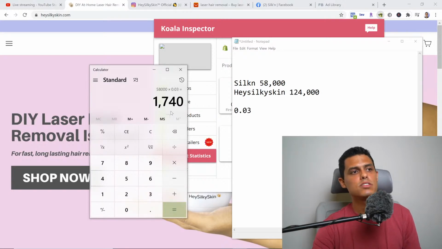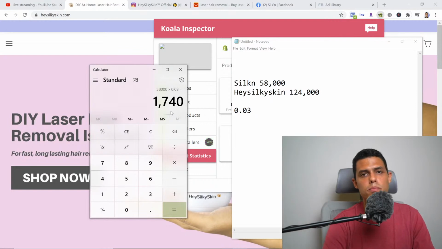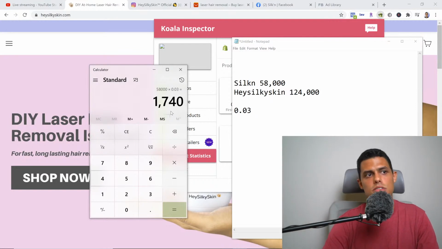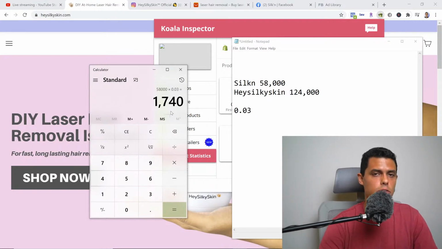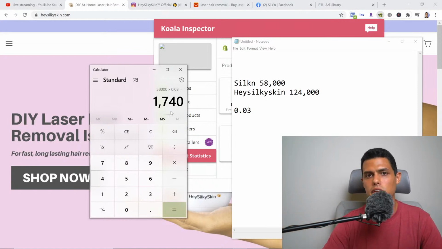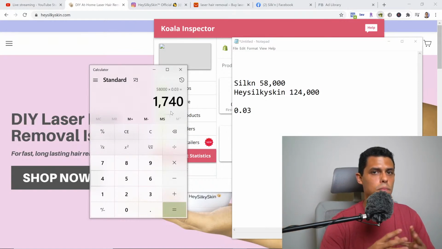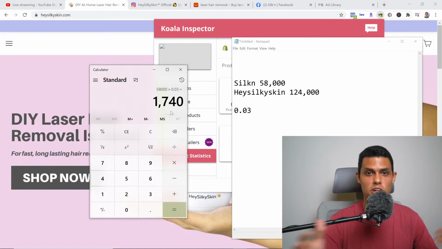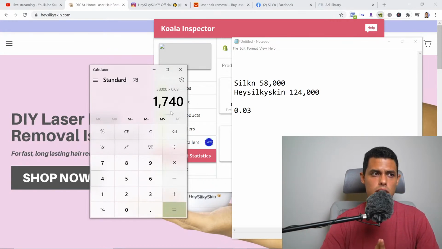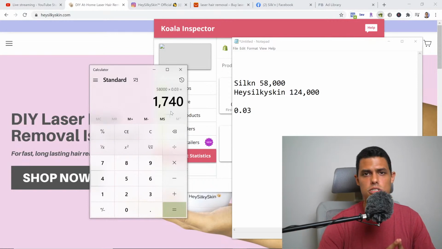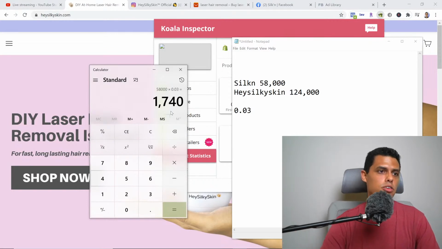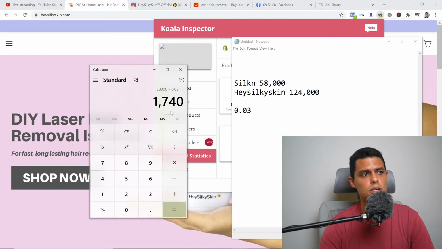So at least 1,740 people buy from Silkn a month. That's a great number. That's a regular number in e-com. You can do better. You can do 6%, 7%, you can even have a 10% conversion rate, but just keep it under 3%. Just keep it classy. You can be doing maybe 1%, 2%, who knows, but just keep it at 3%.